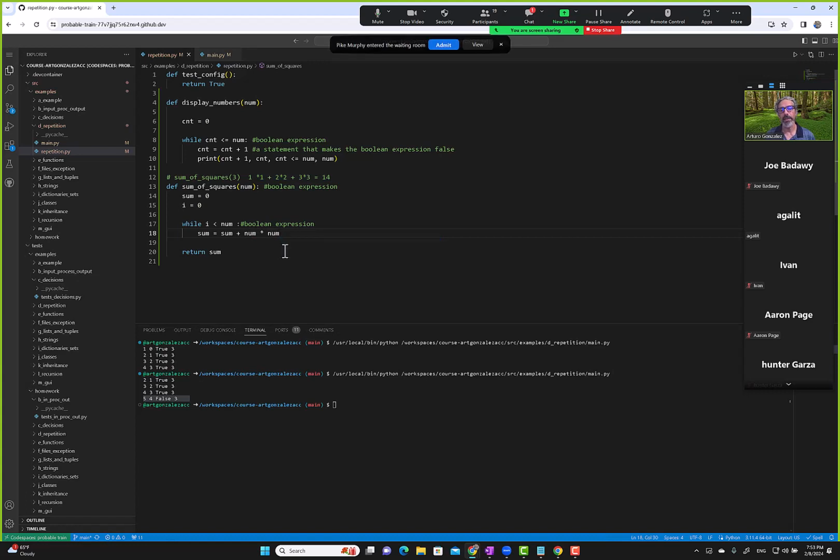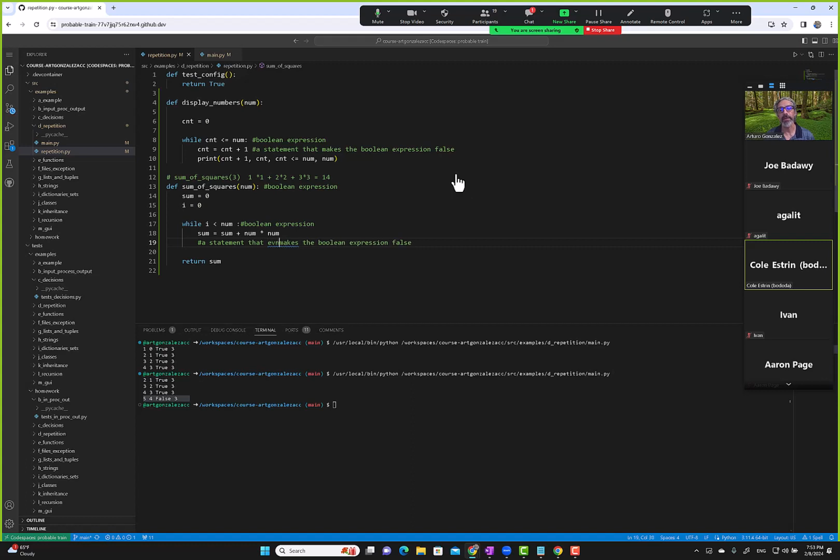Okay. We still need a statement that makes the Boolean expression false. So what's that statement? Eventually we'll make it false. I equals I plus 1. Yeah, I equals I plus 1. So that will eventually make this Boolean expression false.